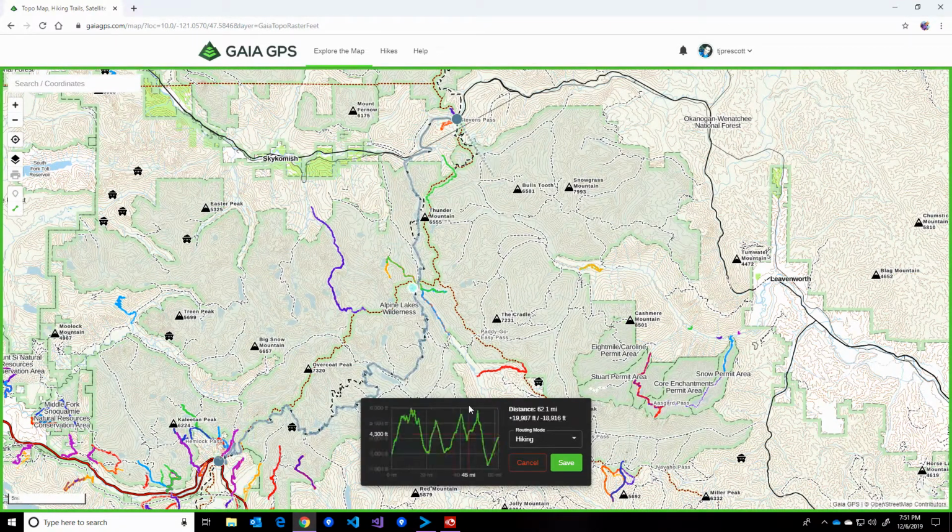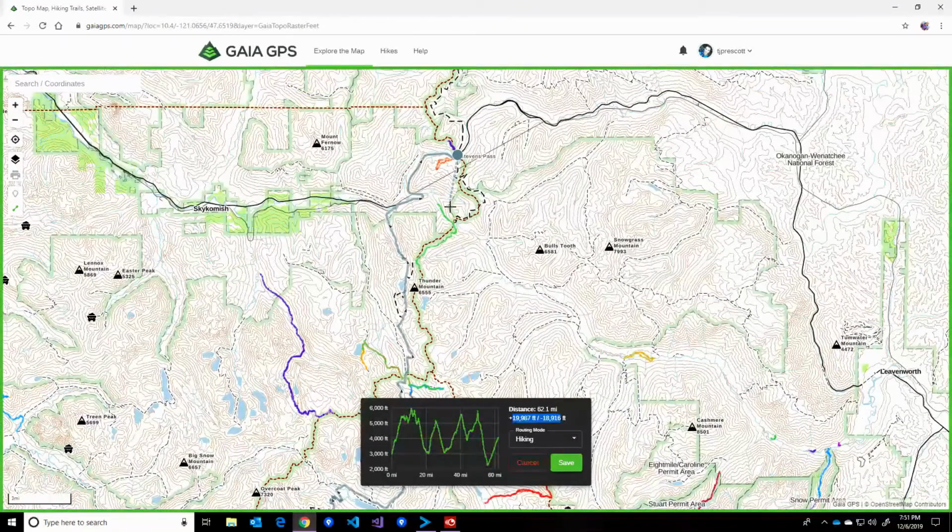And so now you can see that it has found what it believes is the most efficient hiking route from Snoqualmie to Stevens Pass. It shows me the elevation profile of that route and the mileage and the cumulative gain and loss. Now, the only problem with this is it's not actually following the PCT in all spots, and I want to correct that. So we can do that very easily in Gaia GPS.